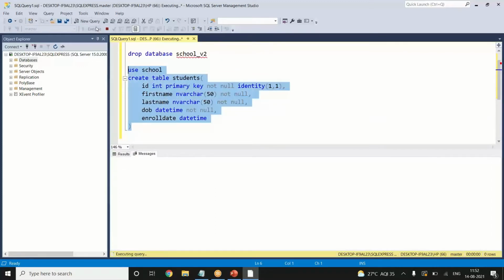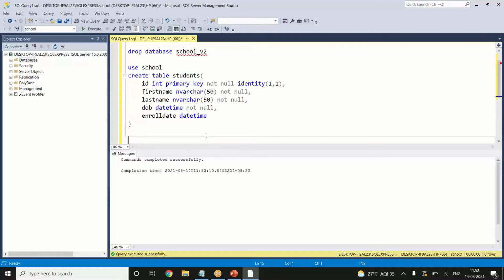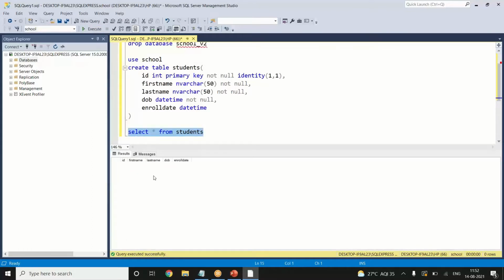Now, if you want to execute it, you can just select and click on execute. The command completed successfully. And if you want to view how this table looks like, there is this command to view the data, which is select star from students. This is the syntax for viewing a particular table. Execute. You can see ID, first name, last name, date of birth, and enroll date. Still we haven't entered any details inside it, but we have just created a table for now.